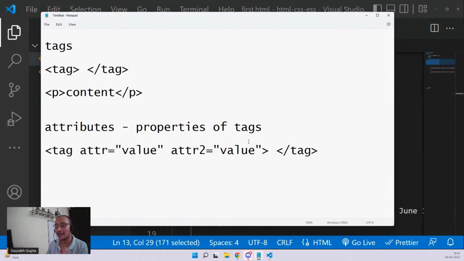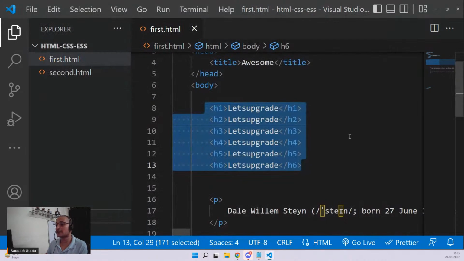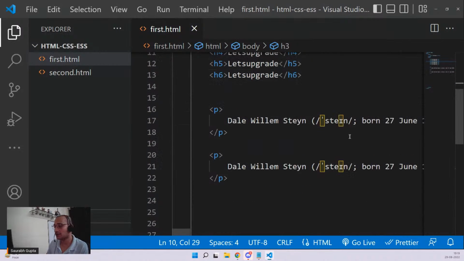So again, guys, attributes are nothing but properties of a tag which may enhance the feature of a tag. That means that tag is already doing something, but this attribute is helping it to do some more stuff. Or sometimes they are mandatory. We cannot work without that attribute. Okay, and it's always written in the opening tag just after the tag name. So now guys, let's move ahead and let's talk about some tag that requires an attribute.